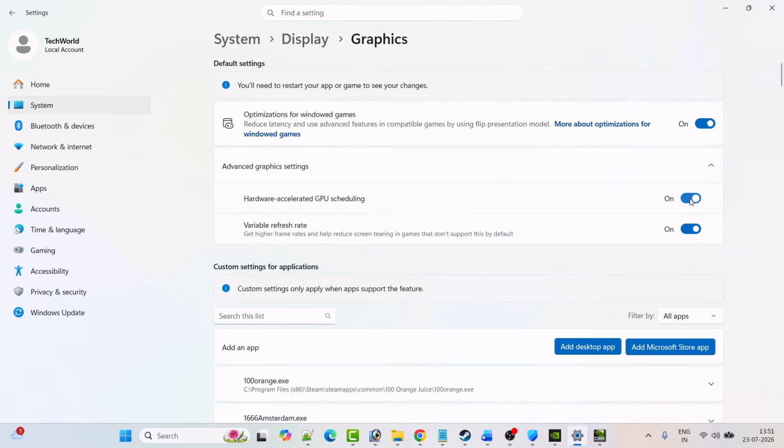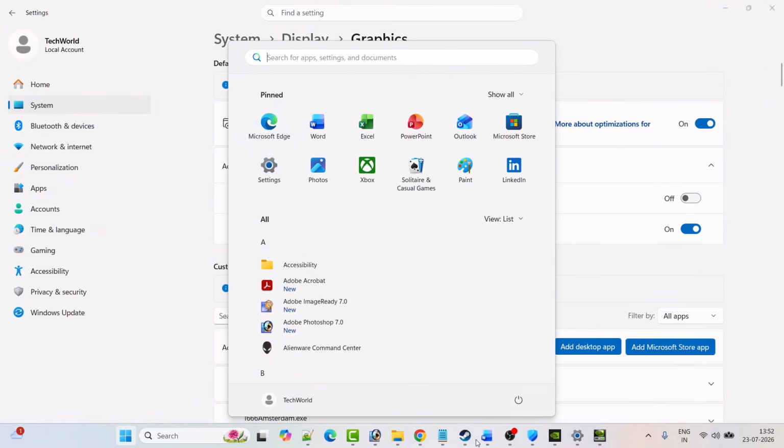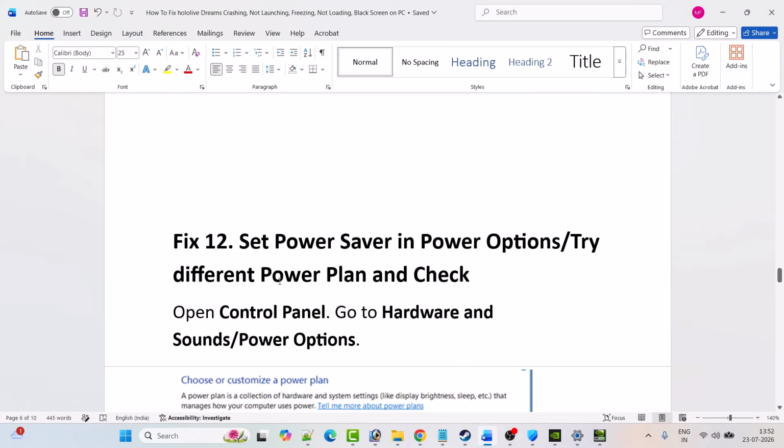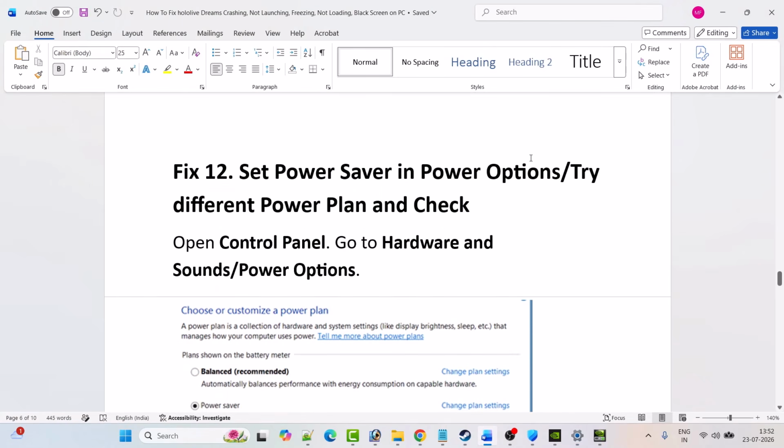If it is turned on, then turn it off and then you have to restart the PC because you will need to restart your PC for this change to take effect. So just restart your PC and once your PC restarts, you can go ahead and launch the game and check. Now if it is already turned off, then turn it on and then again restart your PC and then launch the game and check.